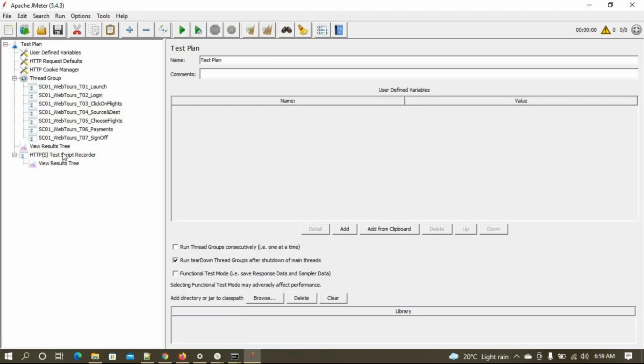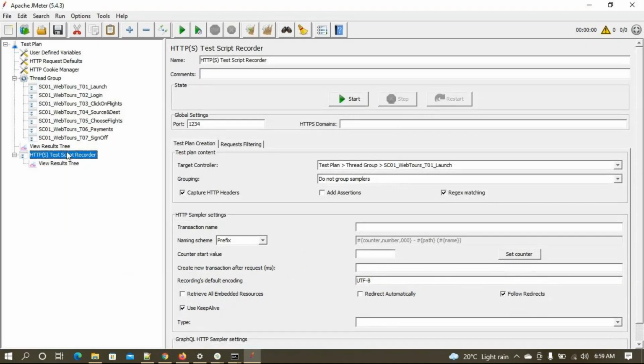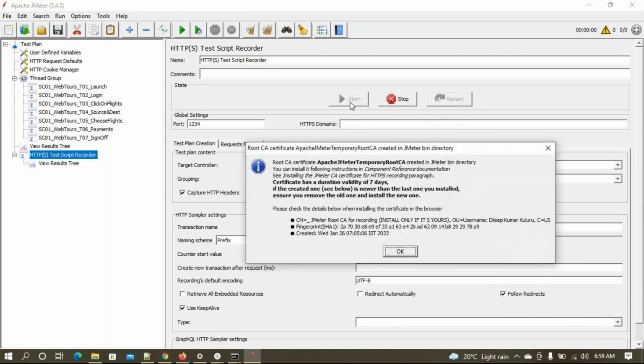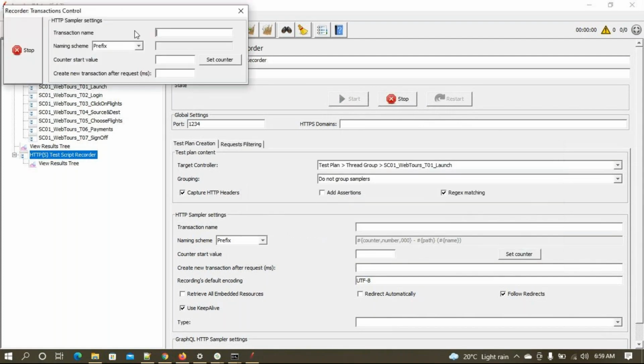So I'm going to the HTTPS desktop recorder. I'm just clicking on start recording. So it's showing certificate, everything. Okay.